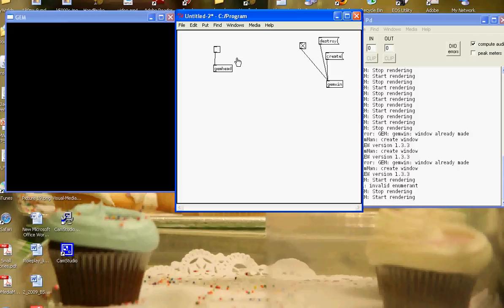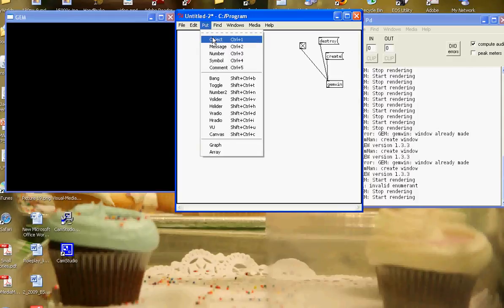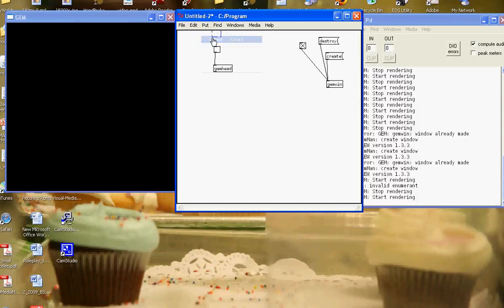Now I need to add some graphics to process or to see in the Gem window, and the first object I'm going to add, it's called a GeoShape object, and I'm going to add a square. So I'll go back to my Put menu, Object or Apple or Control 1, and I'll write square. And I'll connect this to my Gemhead.